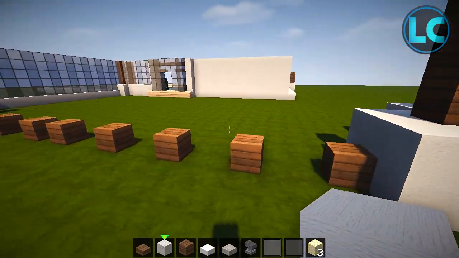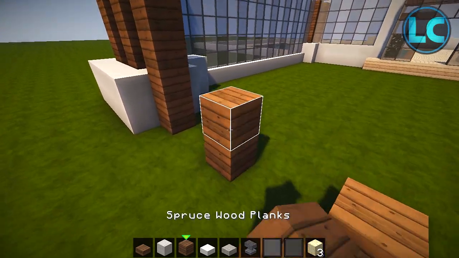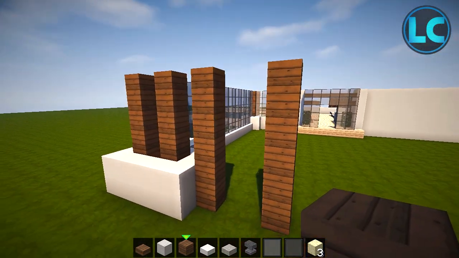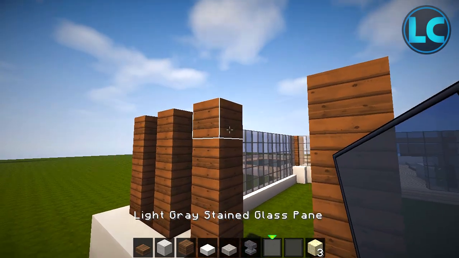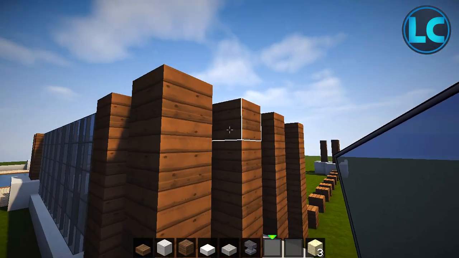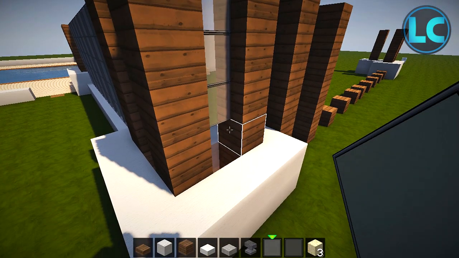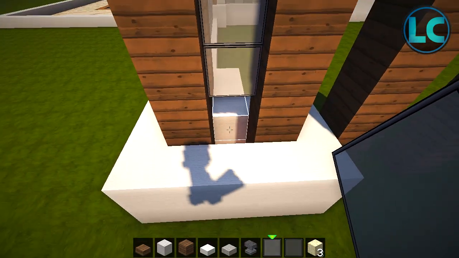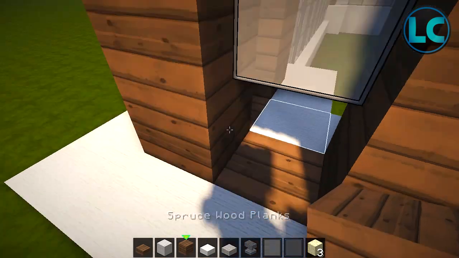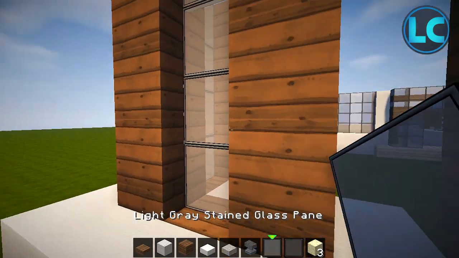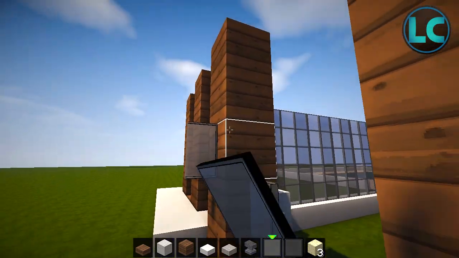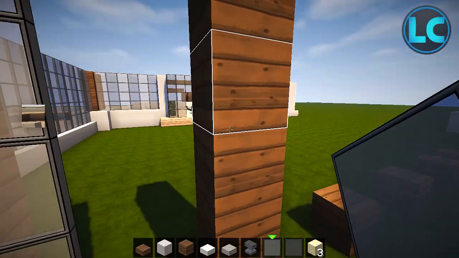And what we're going to do here is just bring all of these spruce wood planks up to this level, and we're going to fill in all of this with window pane. I think we will stick with the light gray. Okay, so we could fill that in with, actually this side is on the inside as well, so we can't have glowstone there, and this will have to be just spruce wood. So light gray. All of this is going to get filled in with light gray. Okay? So you can just do that now. Okay? All the way along.